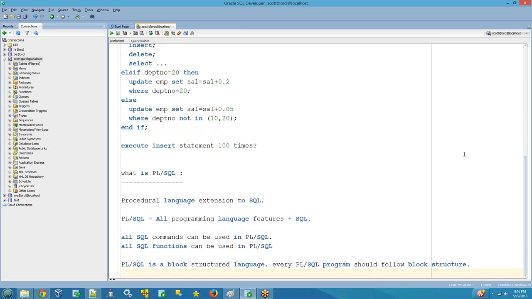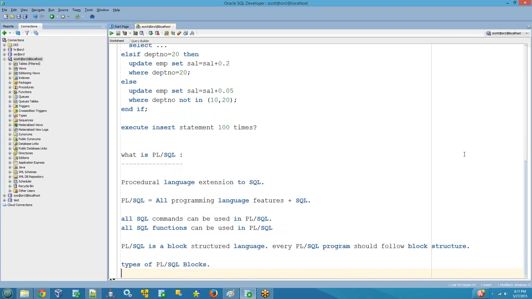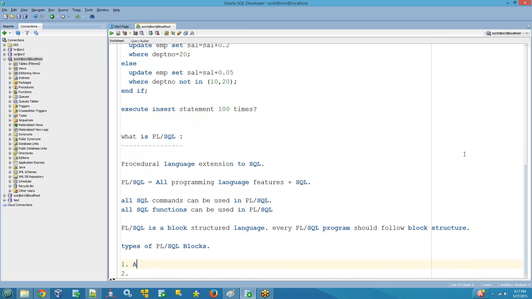Everything in PL/SQL, whatever we write, a PL/SQL program is nothing but a PL/SQL block. Before going into the structure, we will see the types of PL/SQL blocks. There are two types: anonymous PL/SQL block and named PL/SQL block.